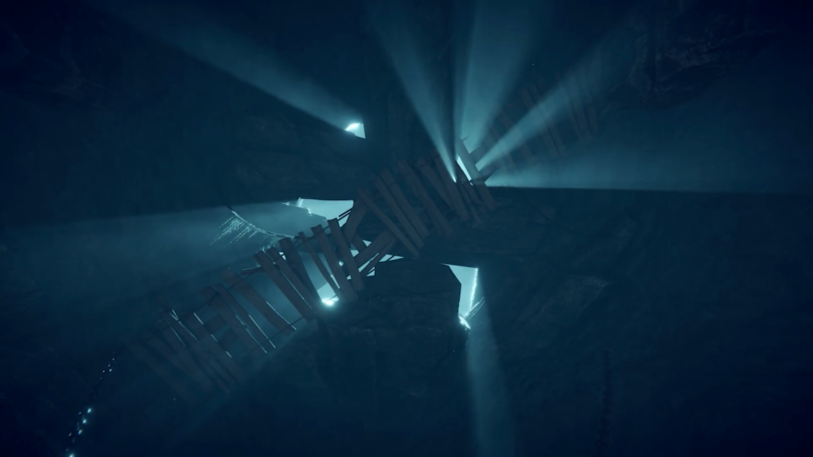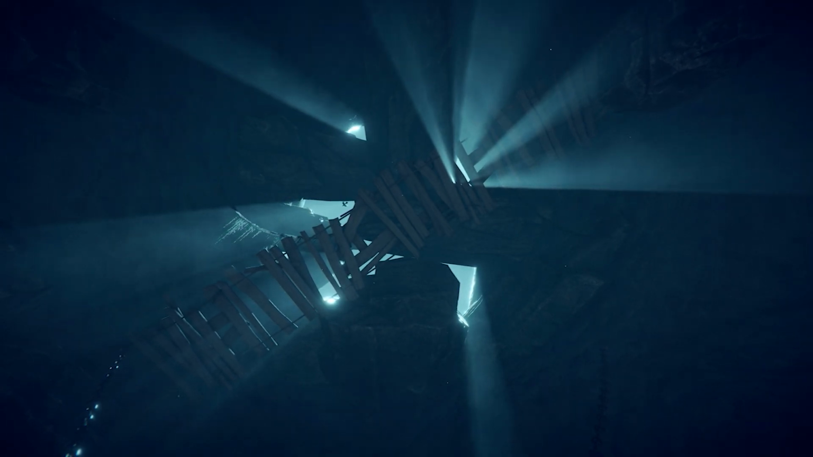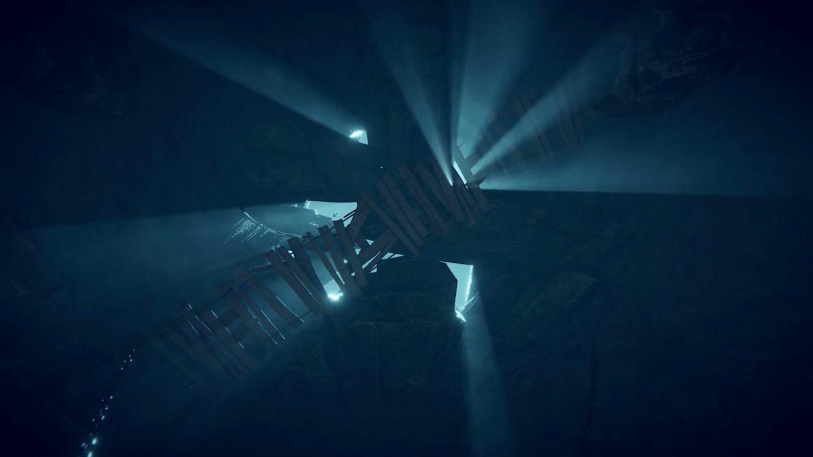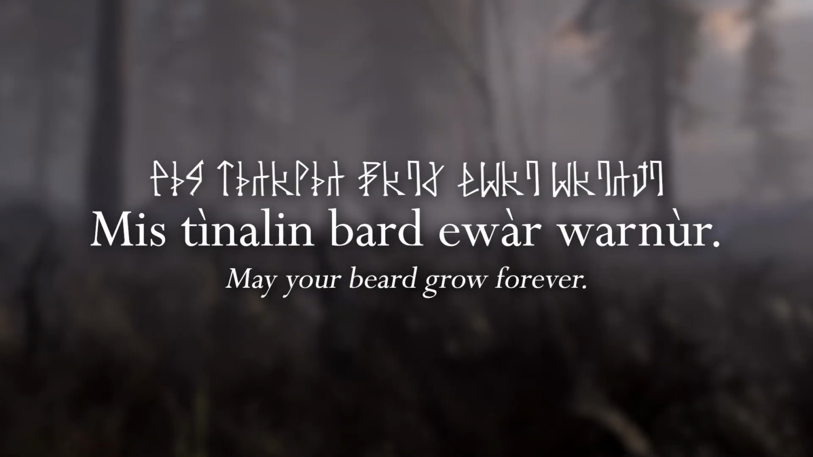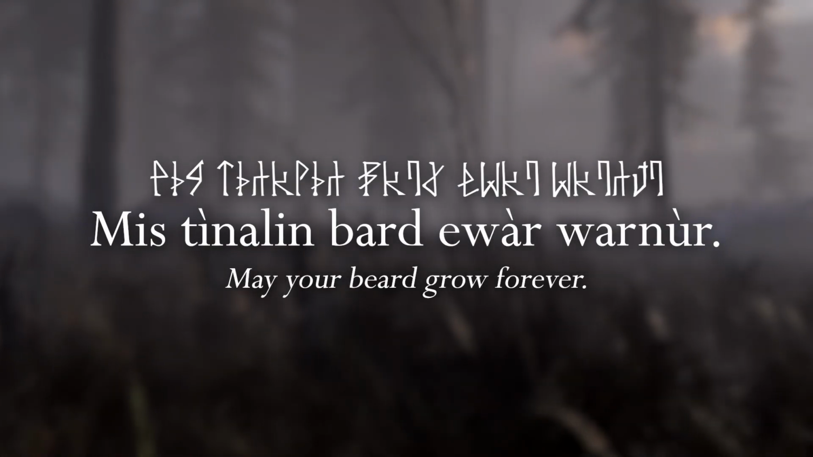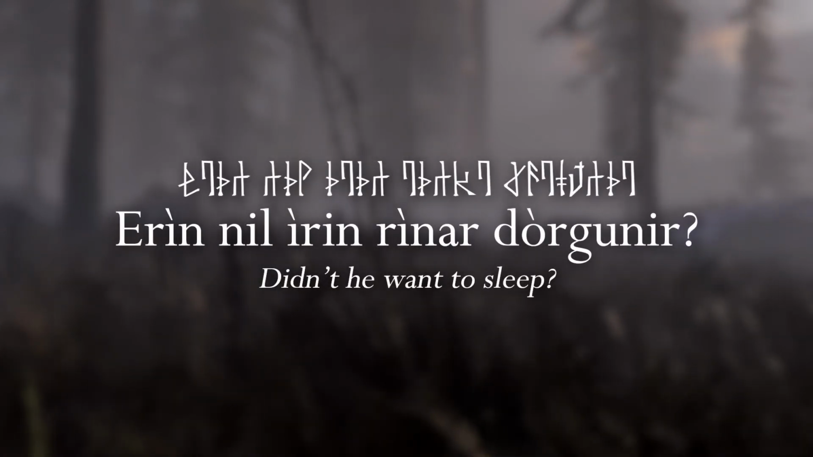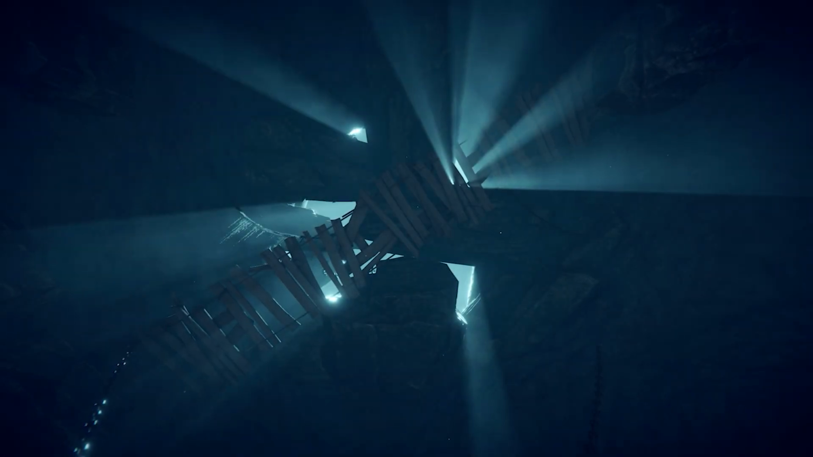You're probably asking yourself what actually speaking full sentences in Hilduir might sound like. So to give you an example, here are a few sentences as well as their translations. Mis tinalin bard evar var nur. Hur frimbard. Erinnil erin rinar dorgonir.